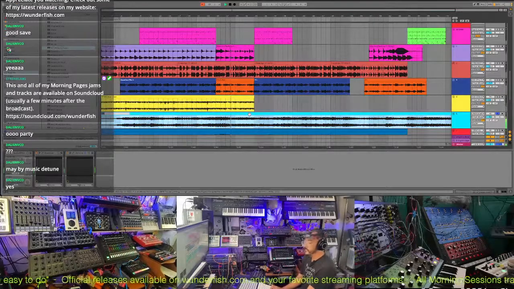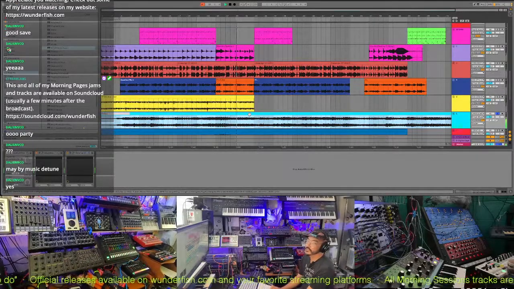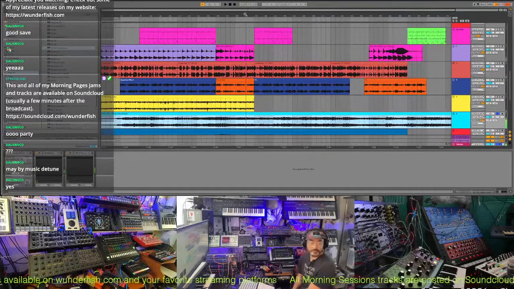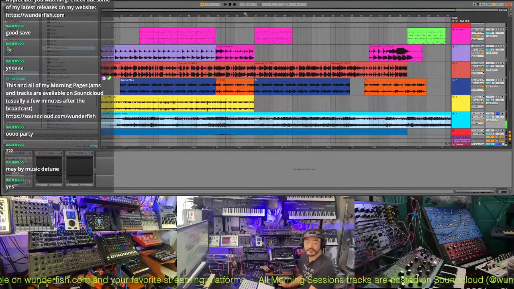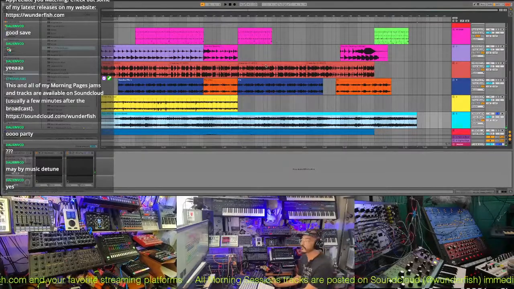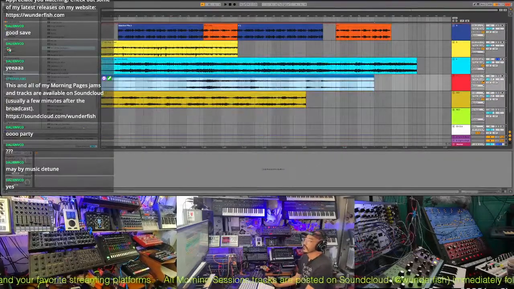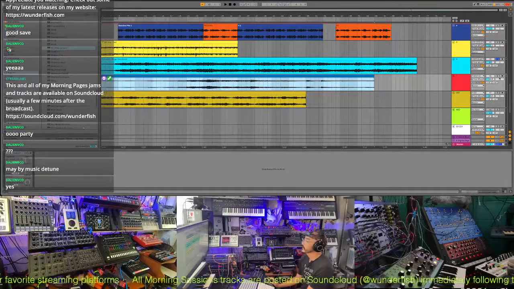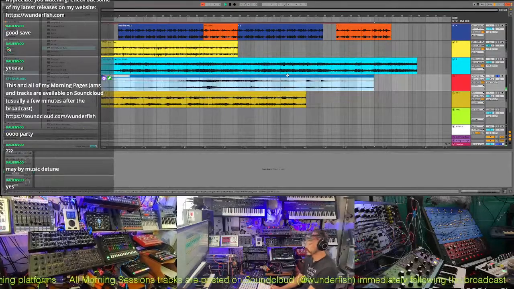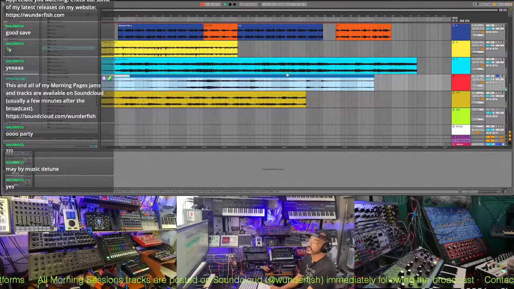This right here is Plaits through Rings through Beads, and these are my only 3 Mutable Instruments modules that are soon to be discontinued. Okay, and then this is also Plaits through Rings through Beads, quiet.